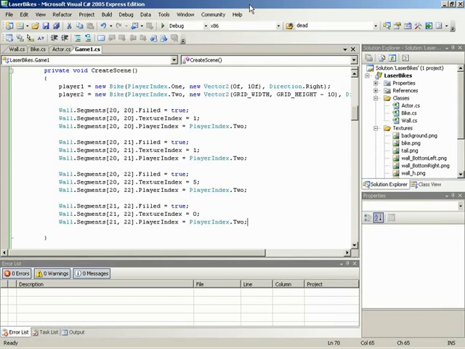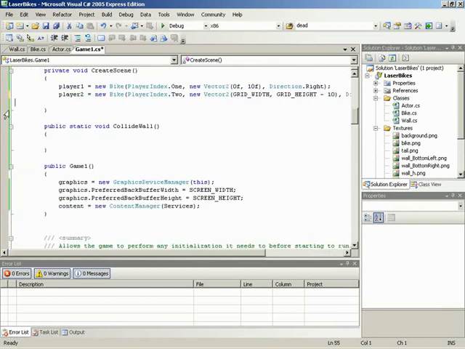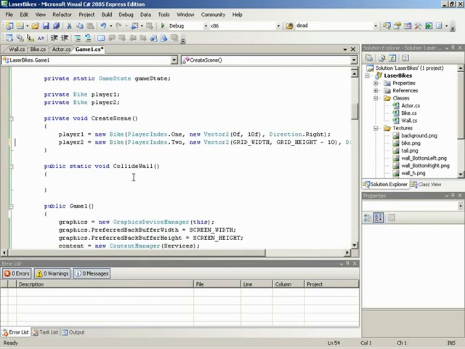Okay, all right, well, the first thing we'll do is wipe out our hard-coded wall. We don't need that anymore. We're about to make the bike set the wall, cleaning up the create scene method just a little bit. Now we can turn our attention to the bike class.